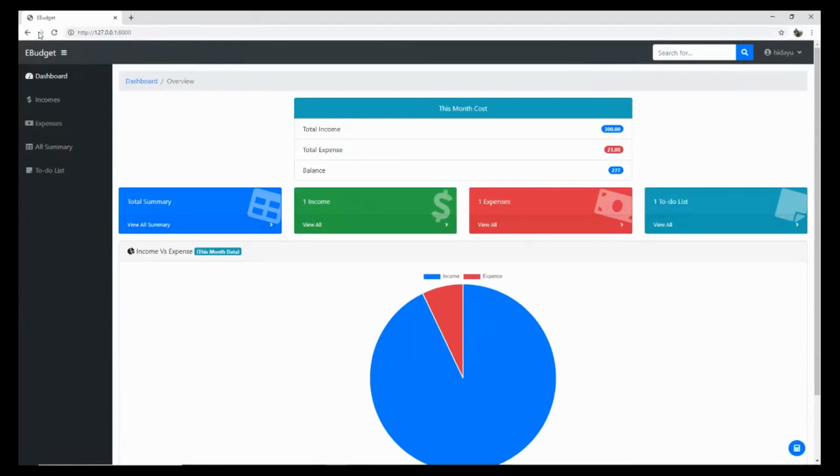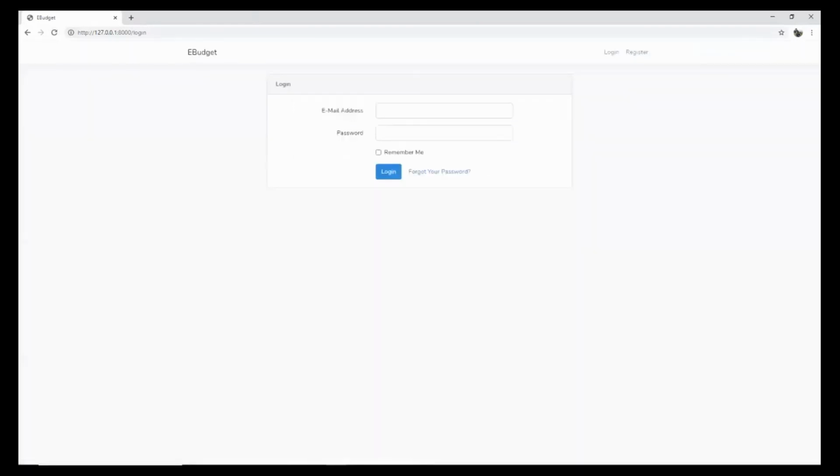Let me refresh back, and then it will go to the logout page. Okay, if we click on the medal, it should be, let me stop the sharing, and then show you the database here.